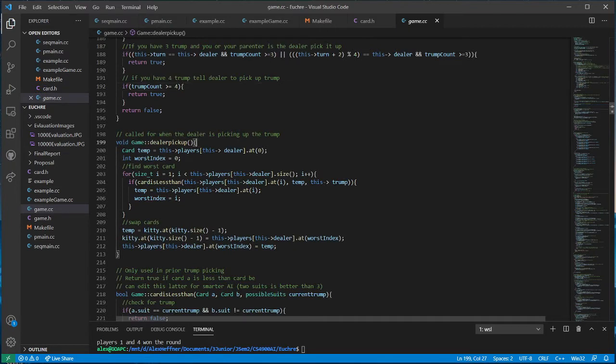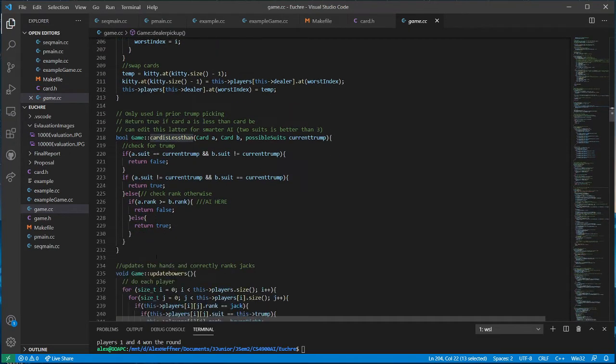This is just the dealer picking it up. And this is a little something here. It finds the worst card. That's what this function does right here. So this is also a little bit of intelligence, which we'll see down here. So this checks to see if it's trump or not, and then it checks rank.